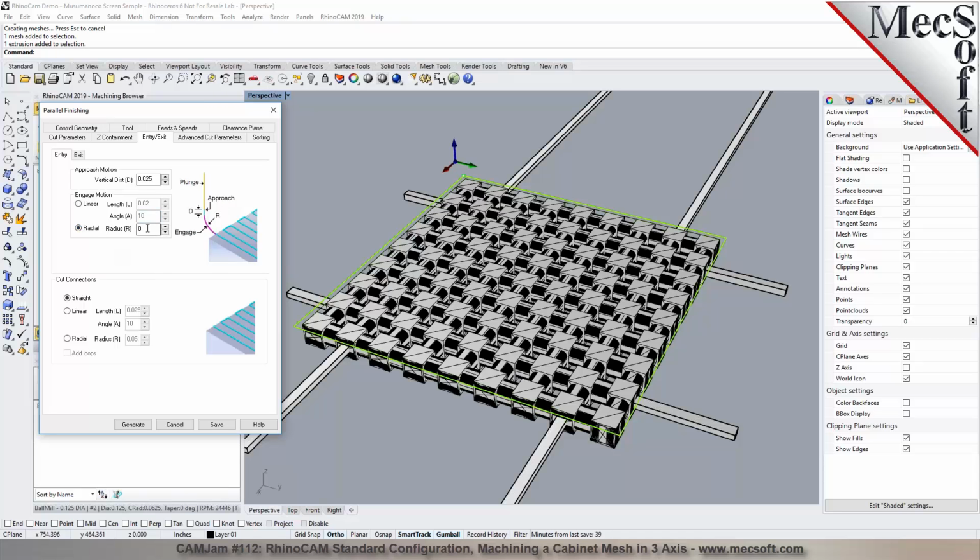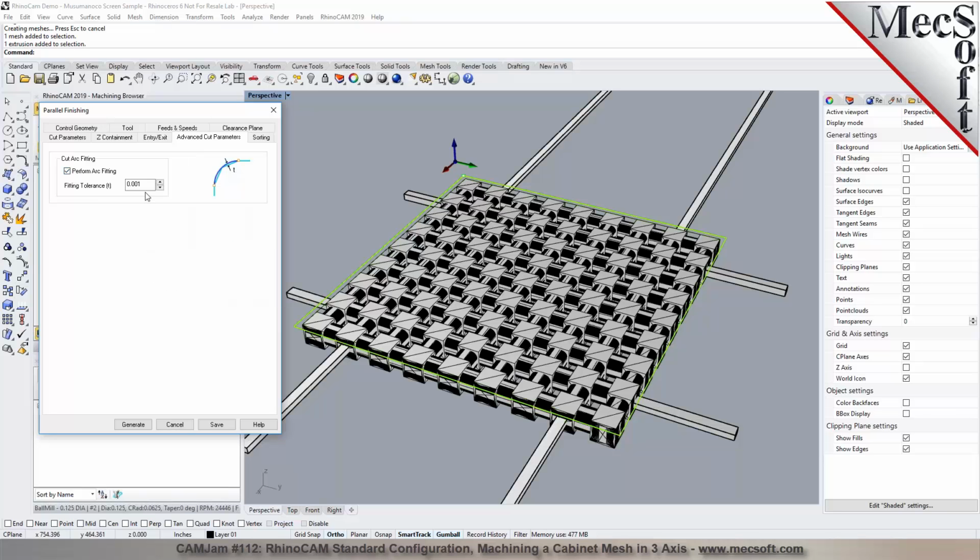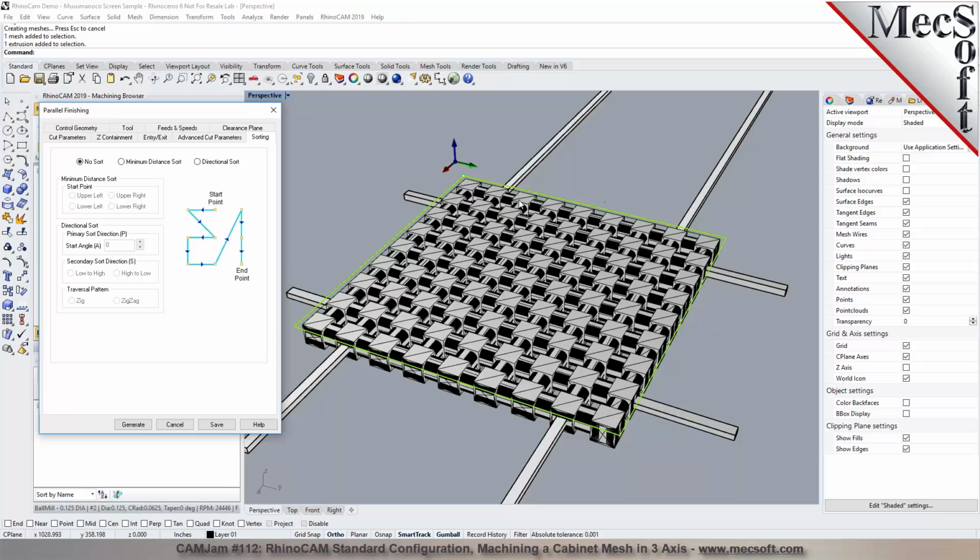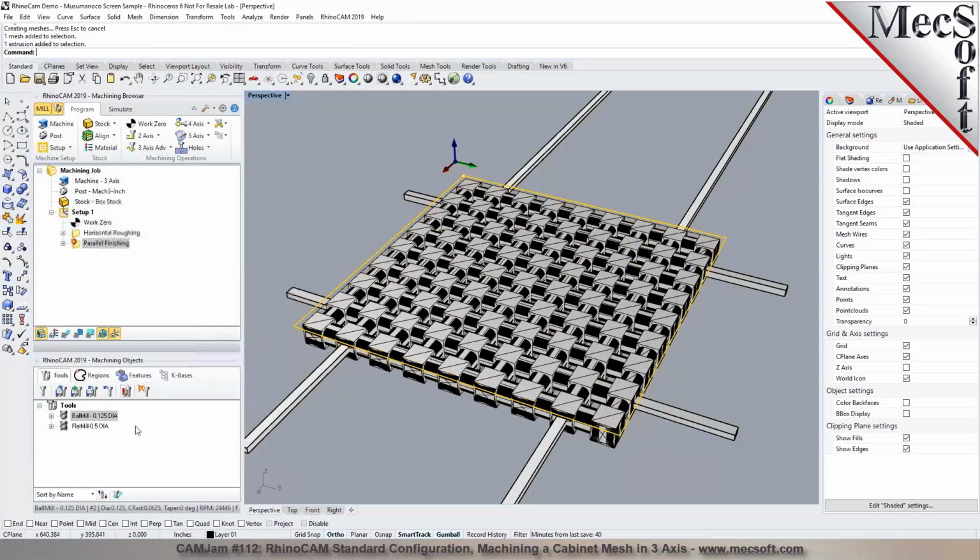Or if you prefer a radial, we can just put in a radius. Now this is the entry motion, not the cutting. Whatever you think is better, we'll just put this in there and see how it looks. And then for the exit, we'll do a radial. Then we'll fit arcs. These will be arc motions where it can fit arcs. And there's no sorting. We don't need to do any sorting since it's all one piece. Let's go ahead and generate that.